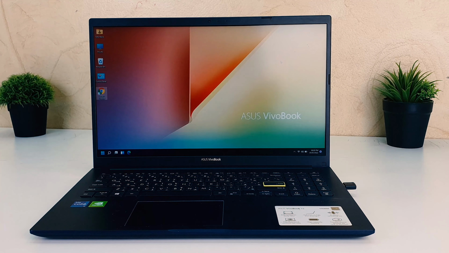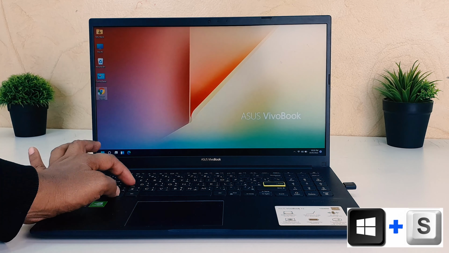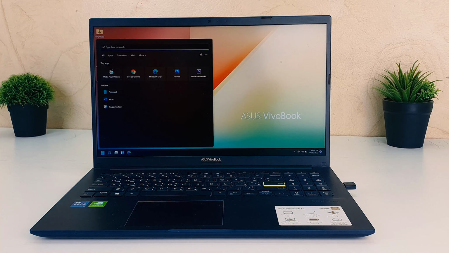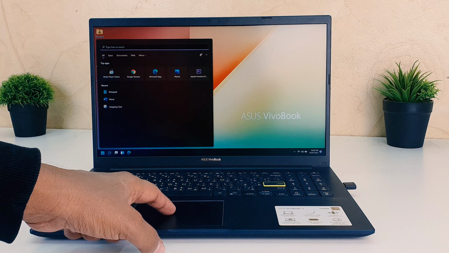Let me share the second shortcut key, which is if you want to open the search bar. For example, you are looking for something and you want to open the search bar immediately. For that, you can click on your keyboard Win key plus S, and then you're going to see a search bar appear. This is number two.